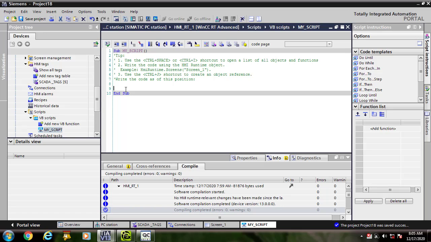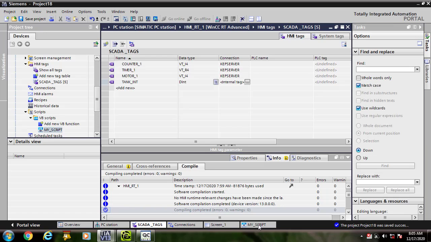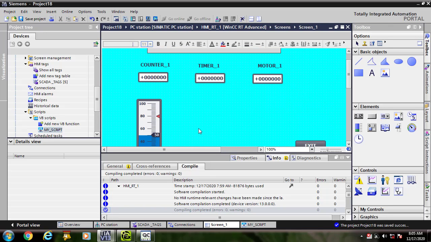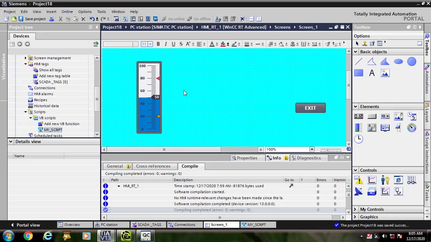So VBscript is the script where you can write a formula for your analog display. I have shown you digital display previously. Now you can see how we can display our data on an analog scale. So this is my tank and I want to display the data from my counter 1 on this tank.